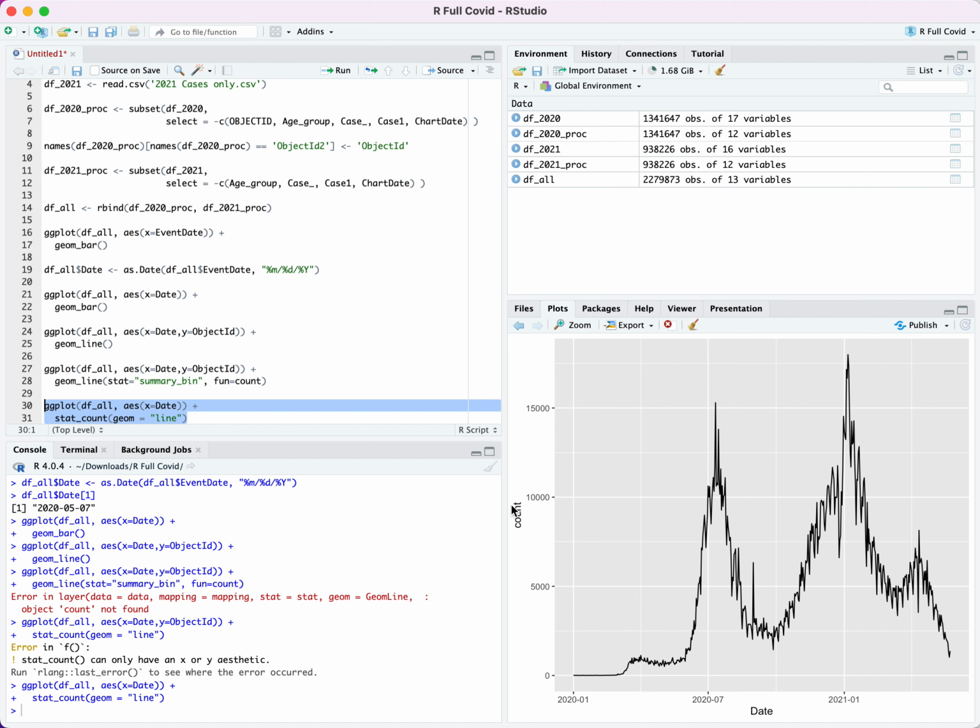So it's a bit complicated in the sense that some of the geoms, like geom bar, allow you to change the function that is used to summarize the bins. Others, like geom line, do not. And what you need to do in the case of geom line is to not use geom line, but in fact use a stat function, and then within that stat function specify that the visualization you want to use is a line chart.